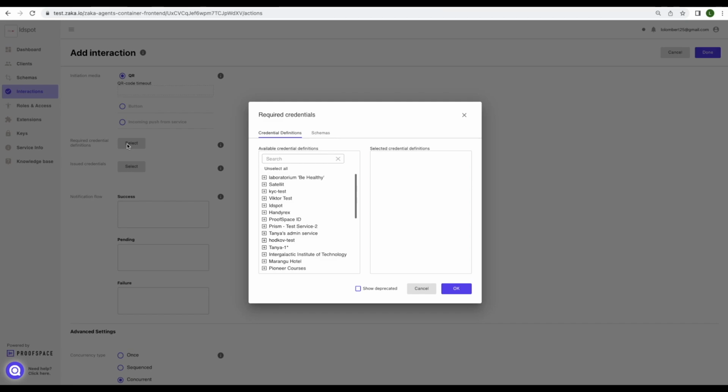You can also set a schema as a source for their required credential. In the first interaction with a new user, we recommend adding a ProofSpace notification ID. It is one of the default credentials from the ProofSpace service. Knowing the user's notification ID will let you send push notifications to this user in the future.